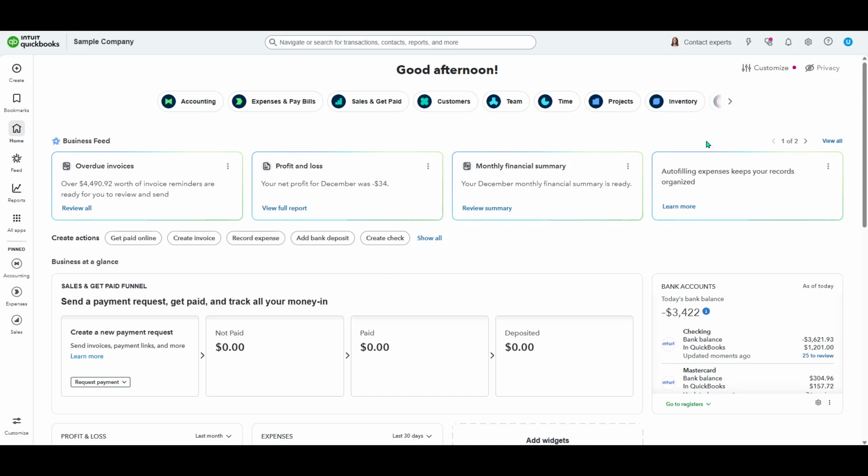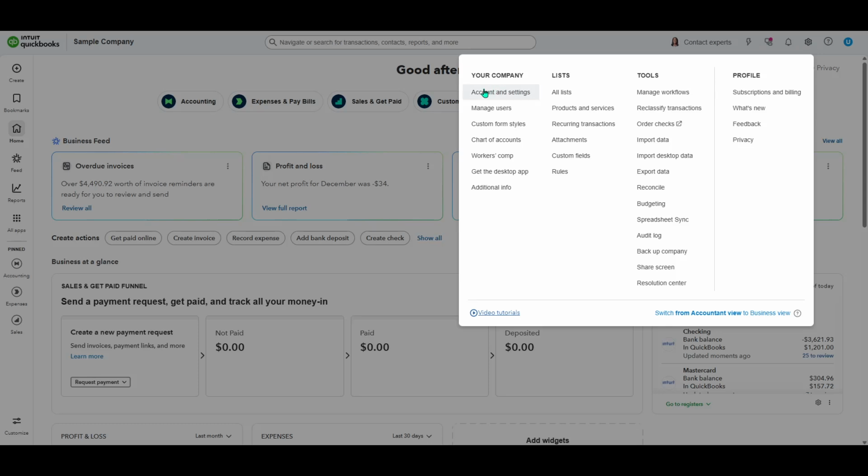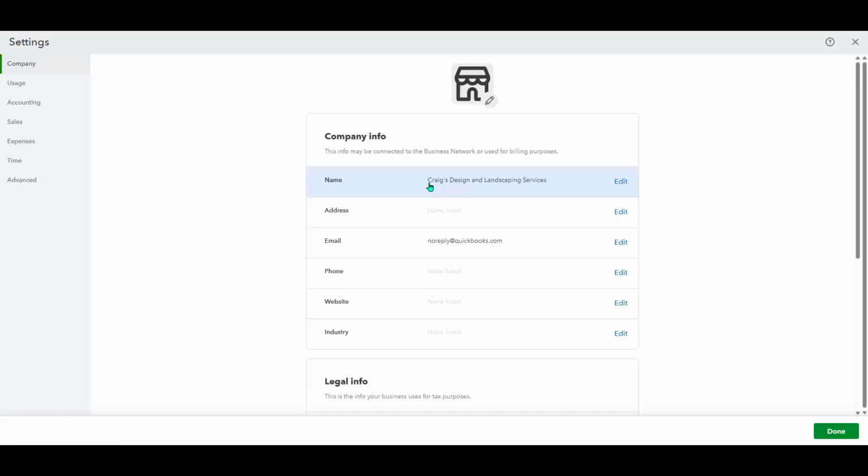First, head to the top right corner of your QuickBooks Online screen and click the gear icon. This opens your main setup menu. From there, select Account and Settings. This is your control center for the way QuickBooks behaves, and it's where all the sales preferences live.